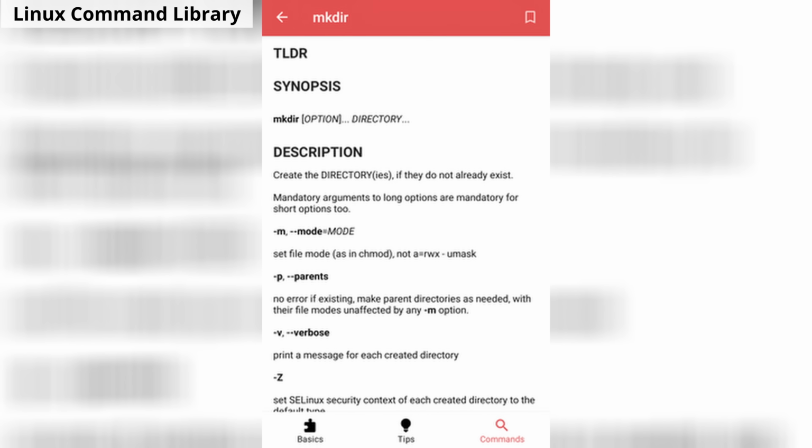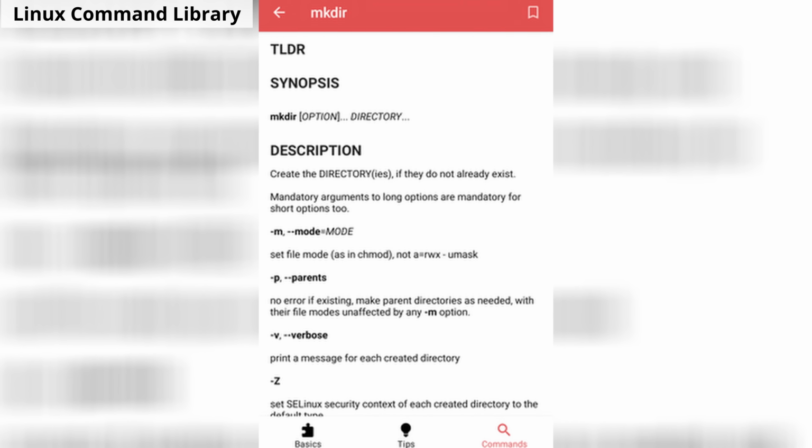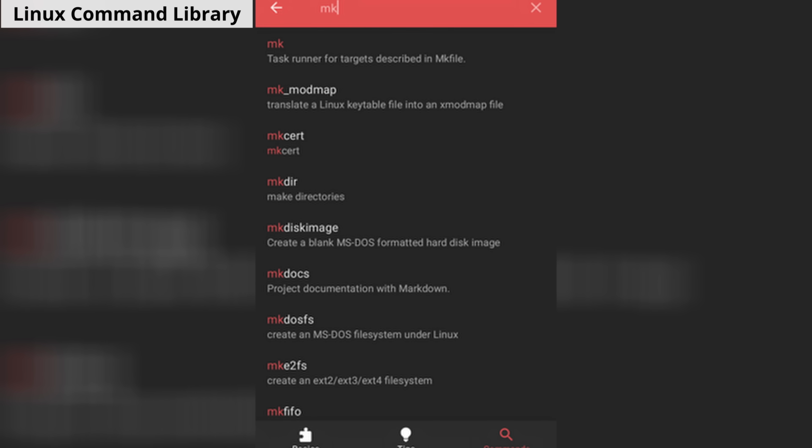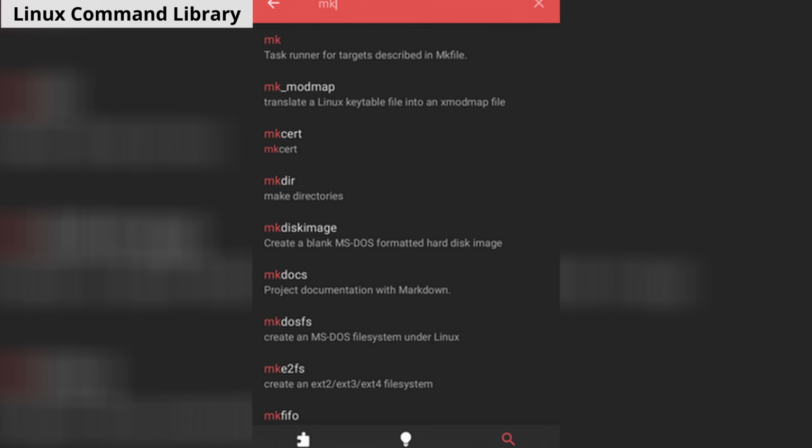Linux Command Library. We haven't forgotten about our Linux enthusiasts. This app contains over 6,000 man pages, letting you look up the most frequently used Linux terminal commands directly from your phone. It's a lifesaver when you urgently need to reference a command.